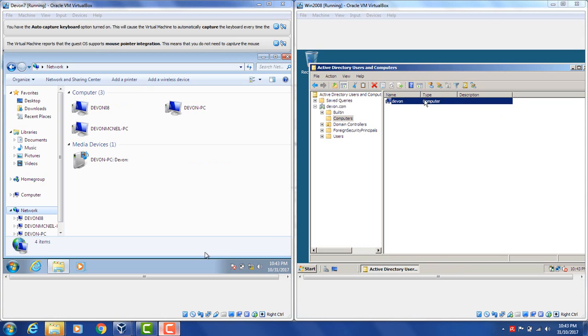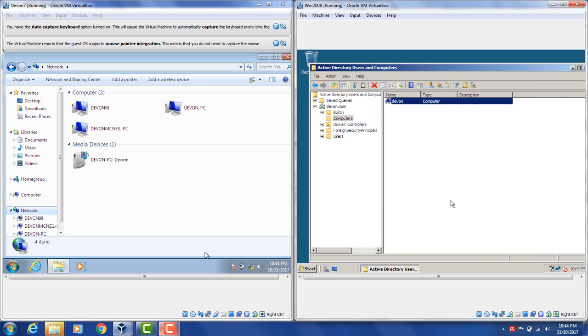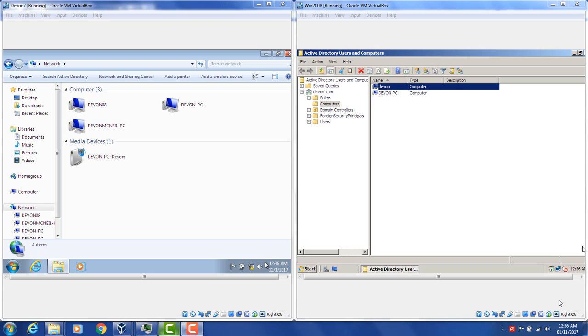So we're about to create a robust model. You right click on the properties, delegation. We click here, trust this computer for delegation to any service, robust only. So then you click OK. By doing this, we set up a user account on the machine here. Like I said, this is making a user account on the domain for the Windows 7, and this is like a trust relationship between the two.